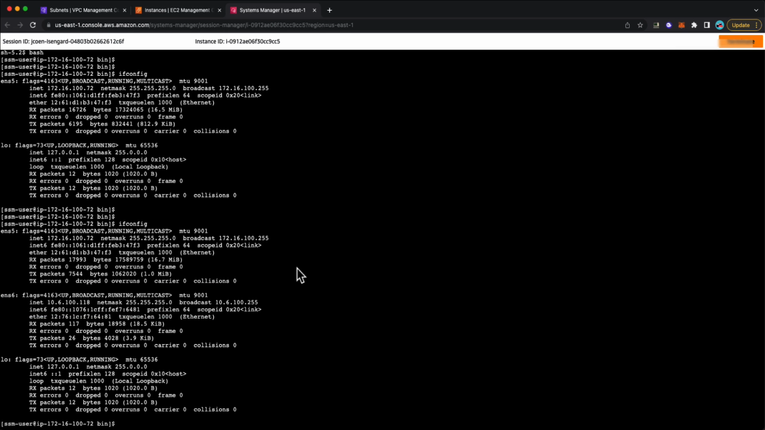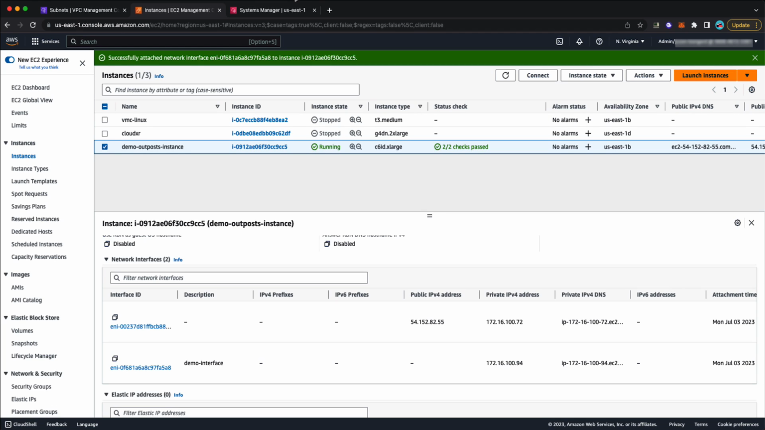For communication from anything within your VPC or with something within the region, you're going to use this ENS5 interface, 172.16.100.72. That's your VPC IP. Anytime you need to communicate with something on your premises, or if you just want to direct traffic outside your premises, maybe to the internet, it's going to use the ENS6 interface, the 10.6.100.118. To recap, you started with an Outpost server that had been activated, but nothing else had been done with it.